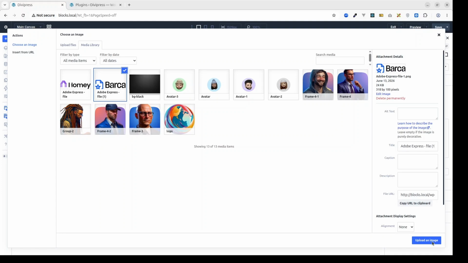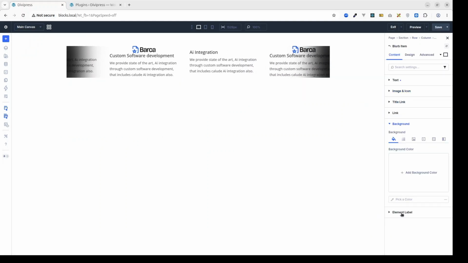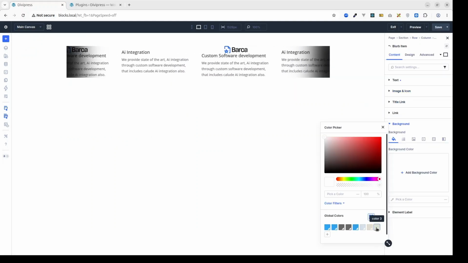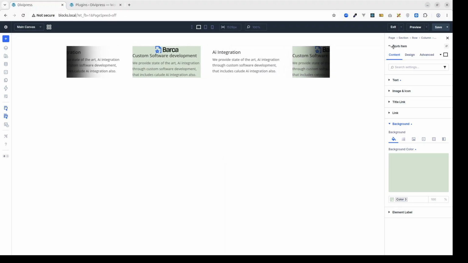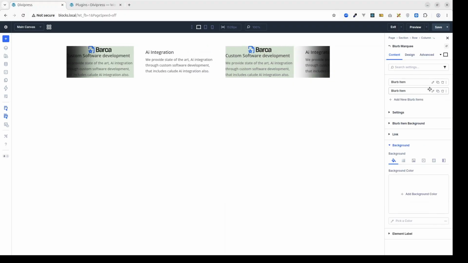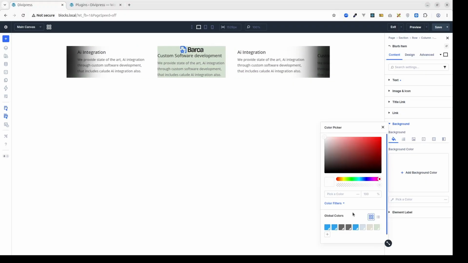For each of the blurb items, we will add a background color also. We will do it for both the blurb items.